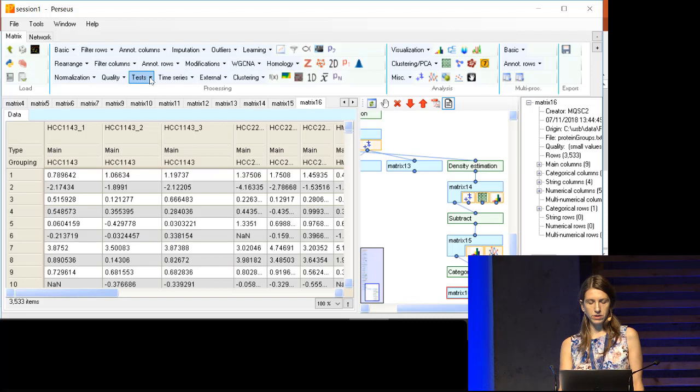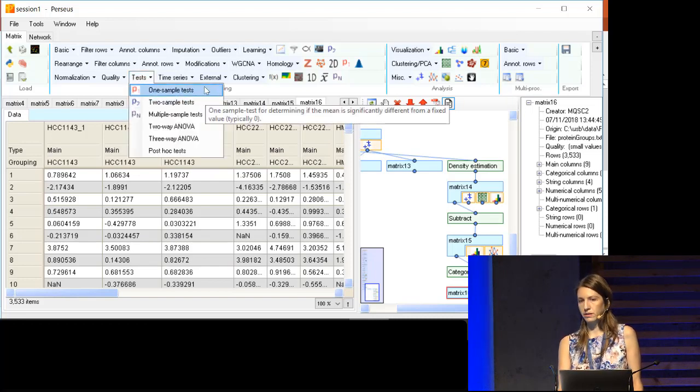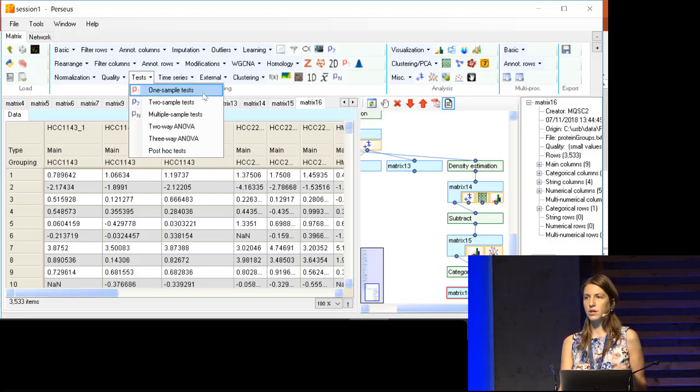There is a menu here called tests. And you see quite a number of different tests. So we could do one sample test when there is just one sample. So I just ask, what if we had just one cell line but with multiple replicates? Then this would be the right option to use. Again, only in case where you have multiple replicates. It won't work if you have just one sample.